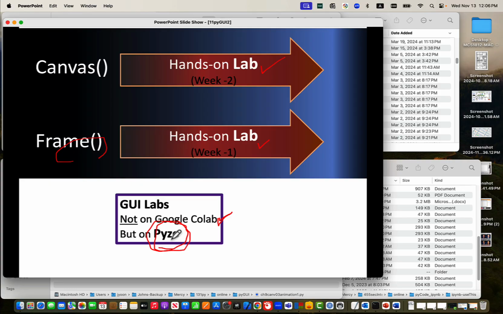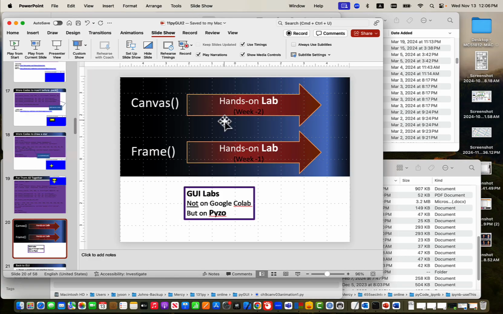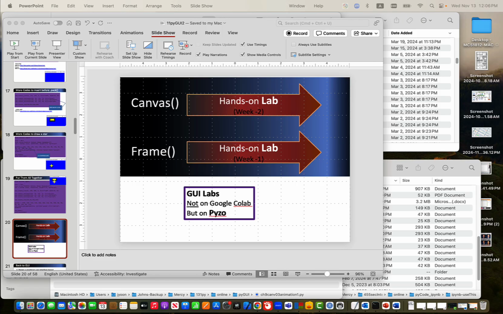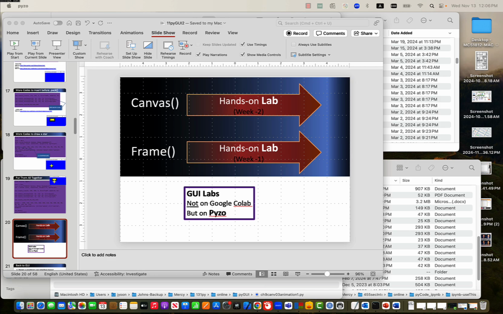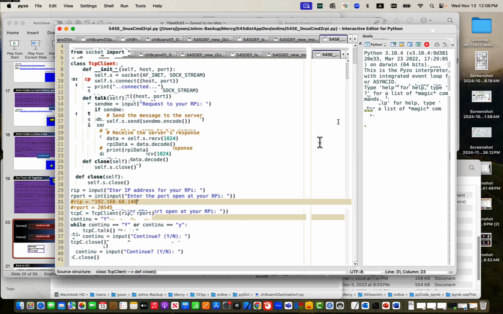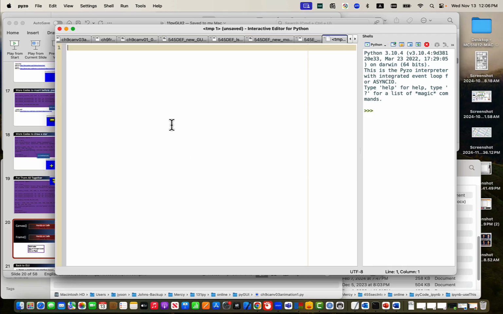Okay, I think this is the theory that I can share with you guys. And then I am going to bring up Python. So click Python. So new Python here.